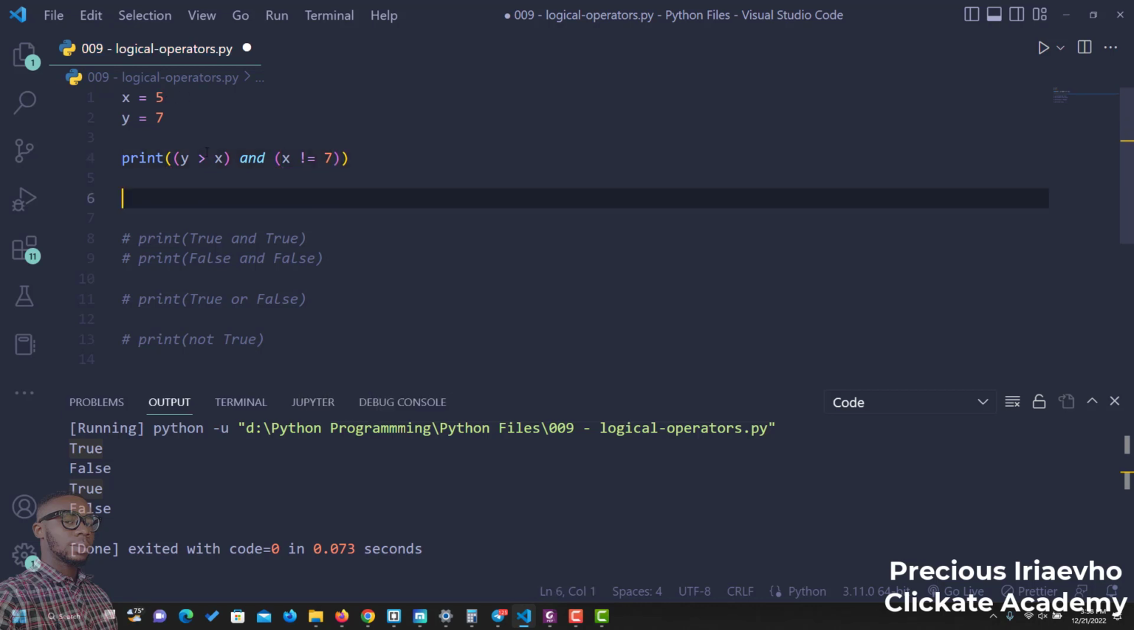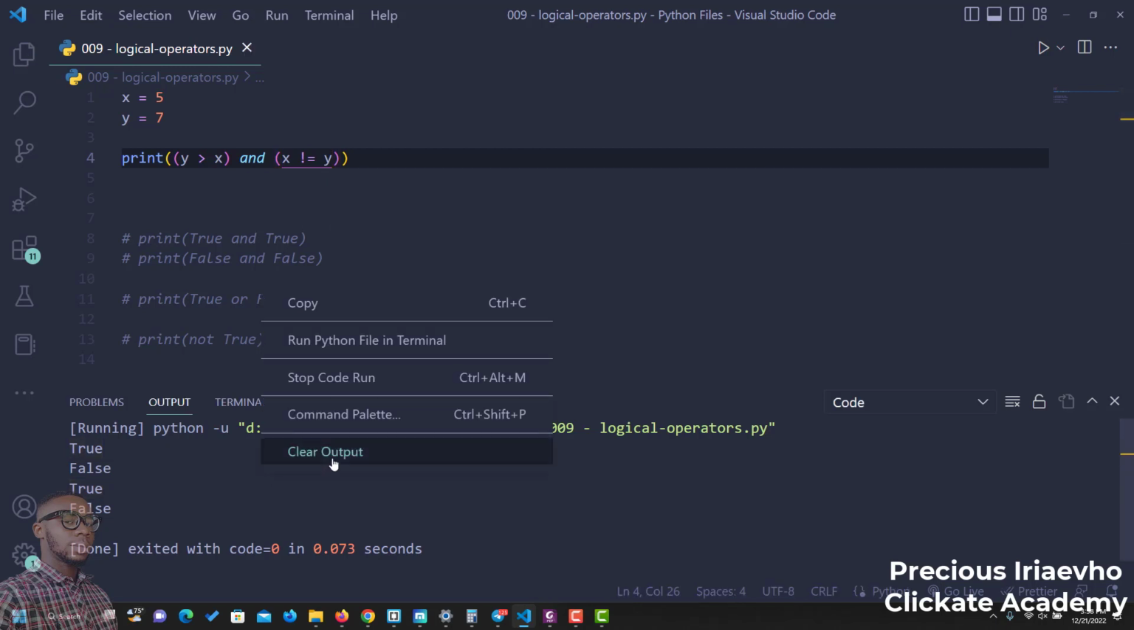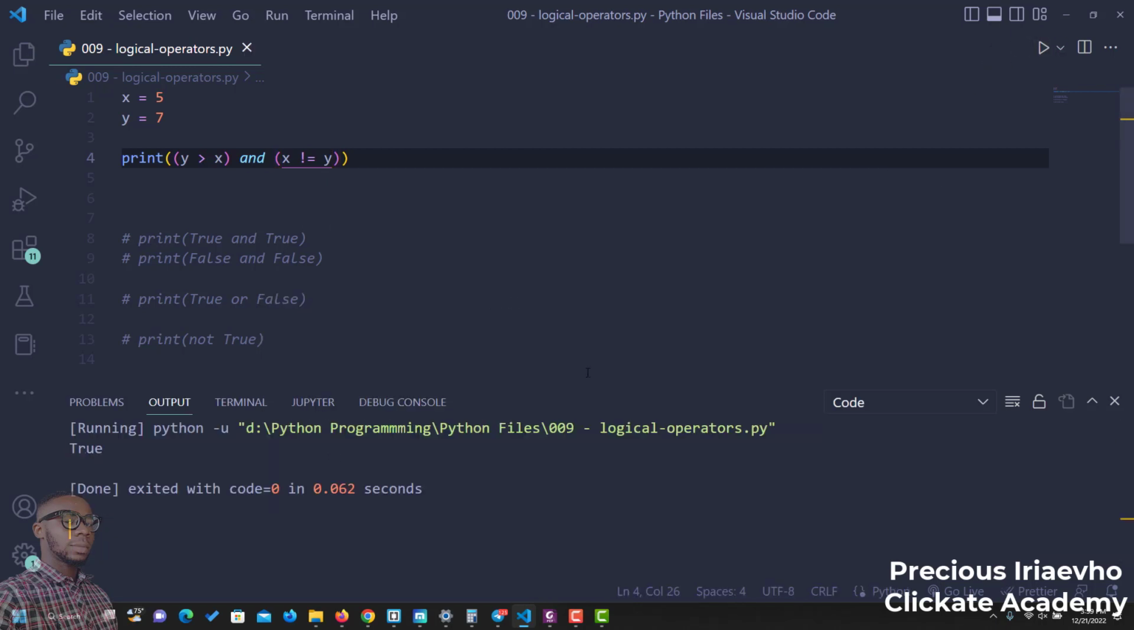Remember what we did previously from the assignment operators. Y is greater than x, that is true. 7 is greater than 5. X is not equal to, sorry, not 7, which is true. This is going to give us what? True, because both operands are true. This one is true, this one is true.